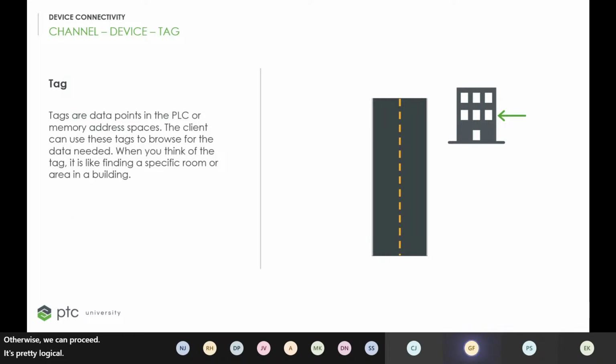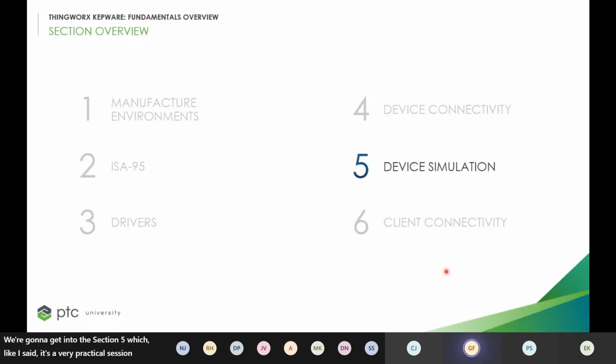Okay, we're going to get into section 5, which, like I said, is a very practical session. We're going to use our simulator drivers, and we're going to actually simulate connection to devices, and we're going to get the data from them, and we can see how we can make some manipulations to this data. What would be the use cases of using device simulators? And we're going to check all the device simulators available for us in Kepware. There are 3 of them, so we're going to look at all 3 of them.